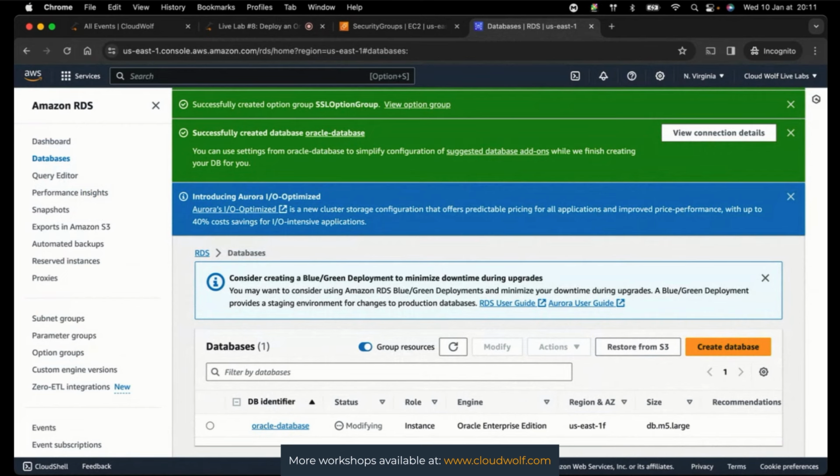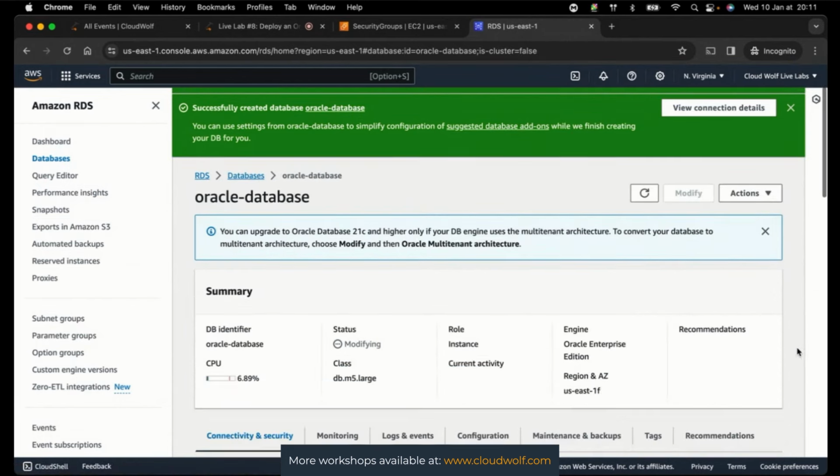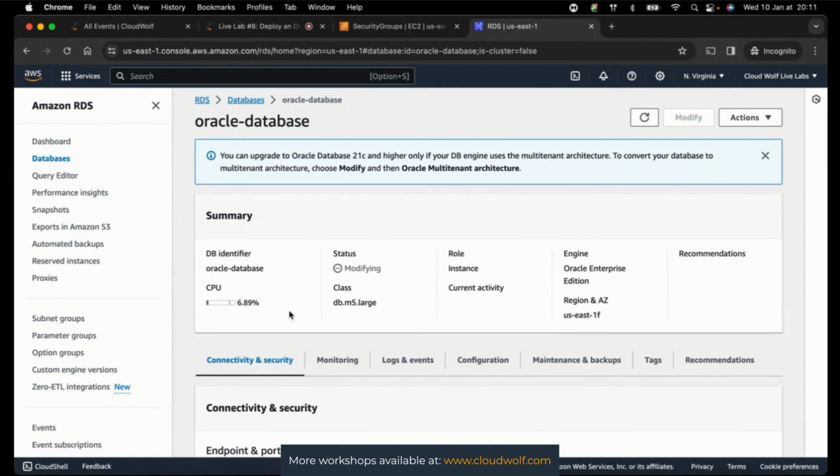Actually, once it's completely done, we will be able to see that parameter modified. Anyway, while it's modifying, I think we can already have a look at our database. Here it is. So welcome to our Oracle database. Let's have a look at the summary. So indeed, this is our Oracle database, status modifying.